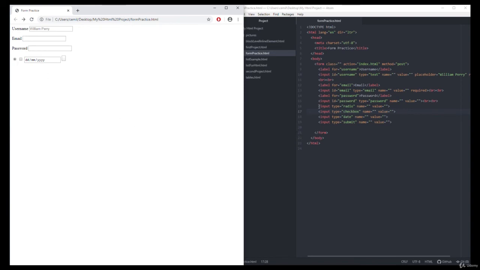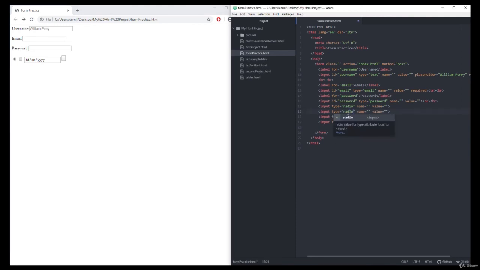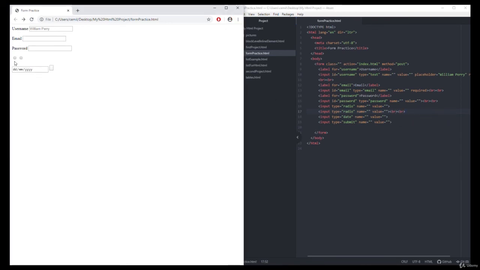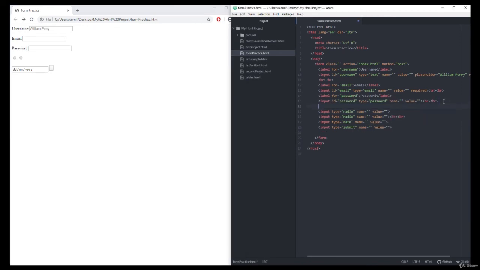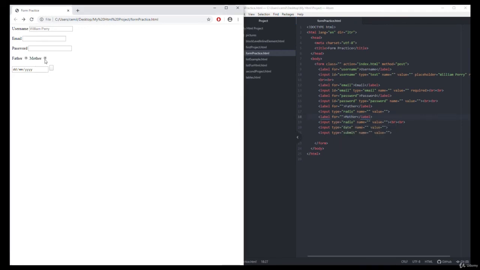For example, suppose that this form is filled out by parents, and let's have the following question: are you a mother or a father? So we want the person filling out the form to choose one of these two options, right? But as you can see, both the mother and father radio buttons can be selected at the same time. Well, we're not going to want that to happen.